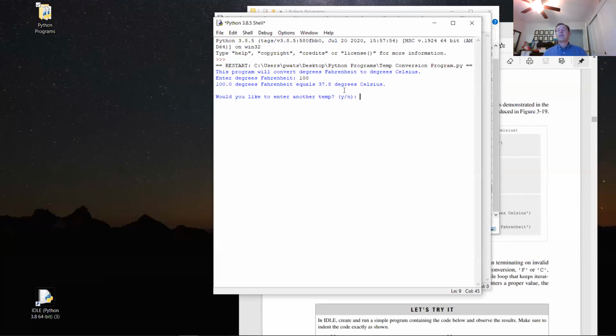But look, the program didn't terminate. The program is now asking me a question. Would you like to enter another temperature? And so I can actually type in Y here, and it runs again. So I don't have to close this window, go back, hit run, right, to test multiple values.